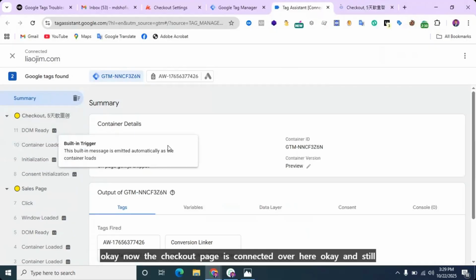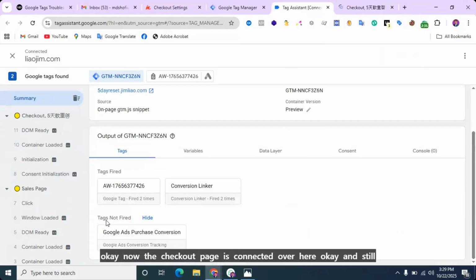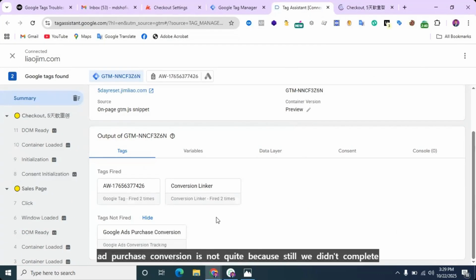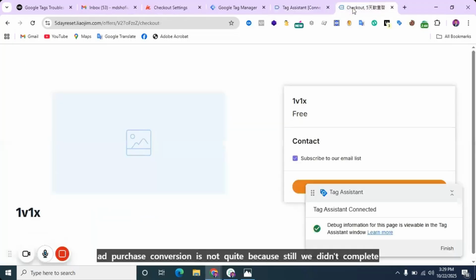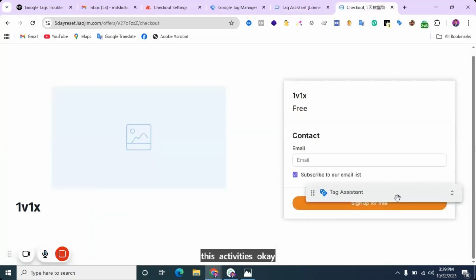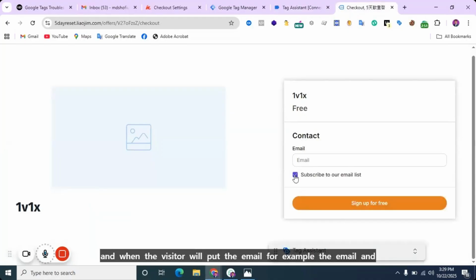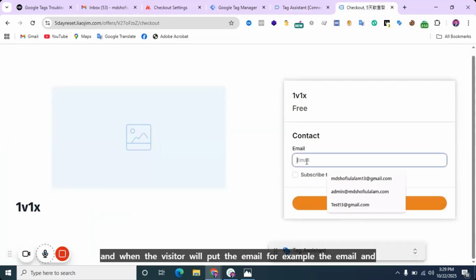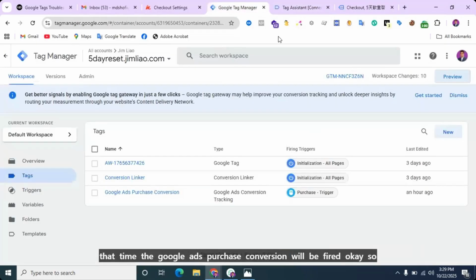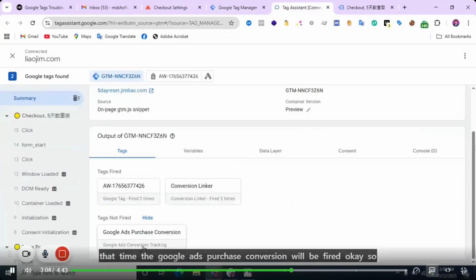Okay, and still the Google Ad purchase conversion is not fired because we still didn't complete these activities. When the visitor puts in the email, for example, I put the email, and when we click sign up and the page reloads, at that time the Google Ads purchase conversion will be fired.